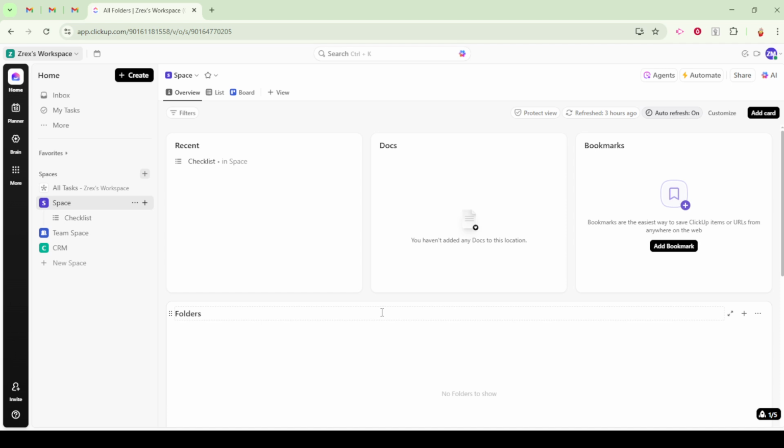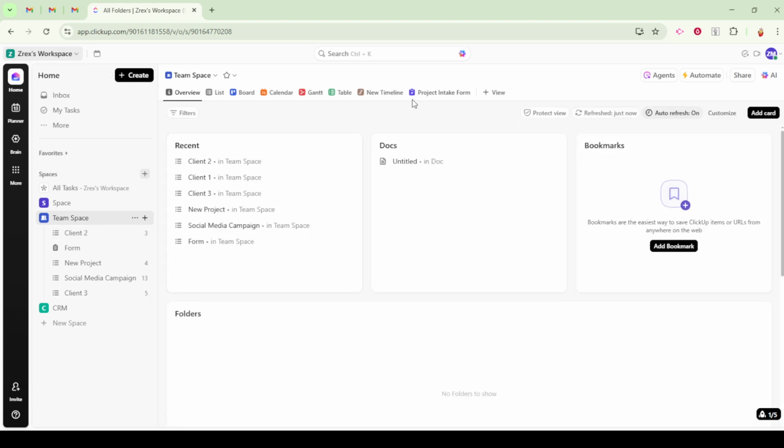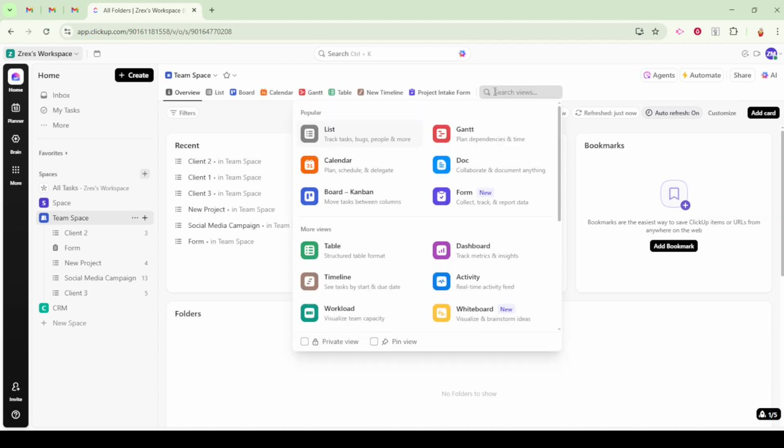First, you'll want to access the form view within your ClickUp workspace. To do this, navigate to the space, folder, or list where you intend to create your form. Once there, look for the plus button next to Views. Clicking on this will reveal an option labeled Form. Go ahead and select it, and this will open up the Form Builder interface.